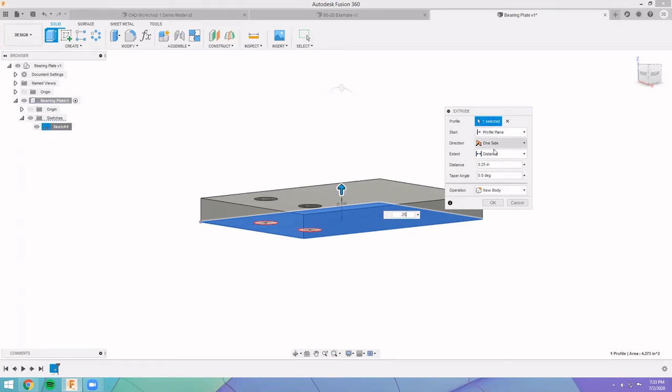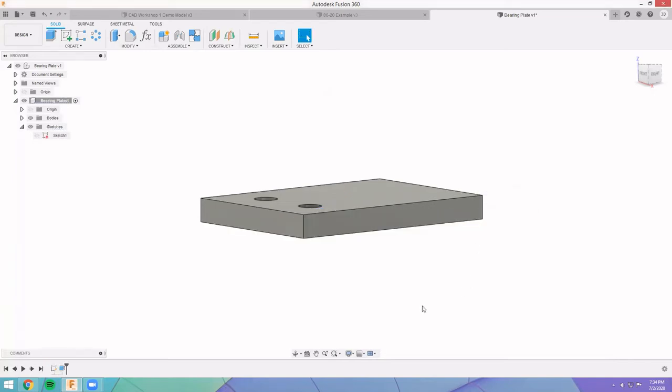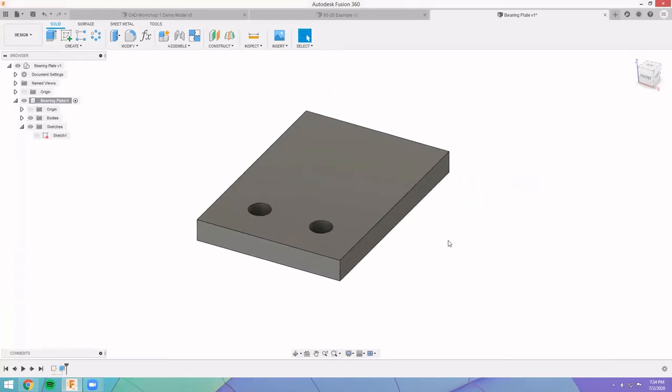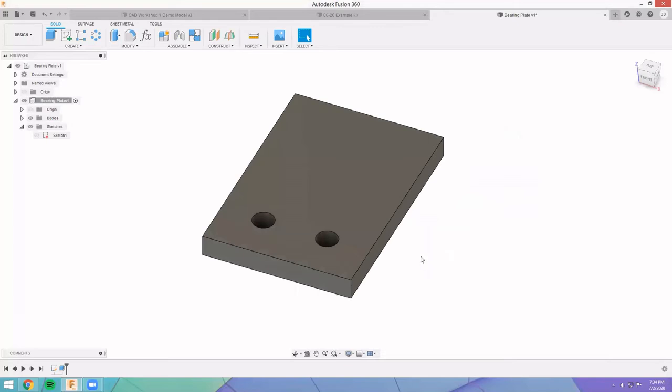The other stuff in the extrude dialog, we're not going to talk about most of this for right now. There's a lot of really cool stuff in here, but for today, the only thing you need to worry about is the default setting, which is profile, one side, distance. Here's the distance, 0 taper angle, and this operation should be new body. We'll just click OK, and there's our piece. So this is cool. Any questions up to this point?